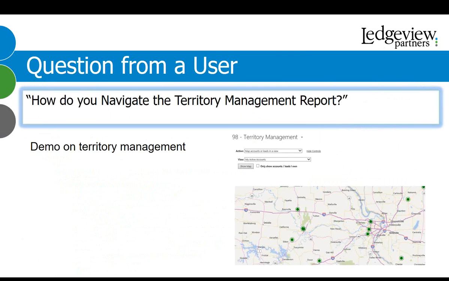Next, we're going to touch on how you navigate the territory management report. Specifically, how do you look up qualified opportunities and leads? How do I look up my active accounts? And how can I make appointments and then download the address and phone number of that account? And can I print this out? So let's jump into CRM and I'll show you how to do this.